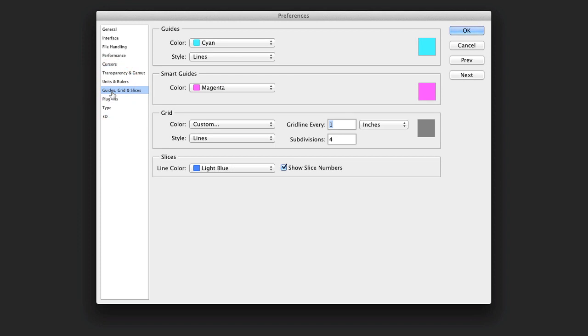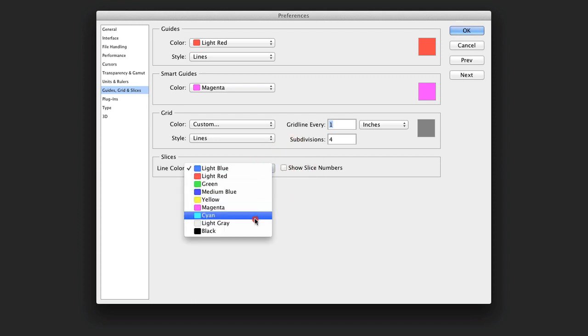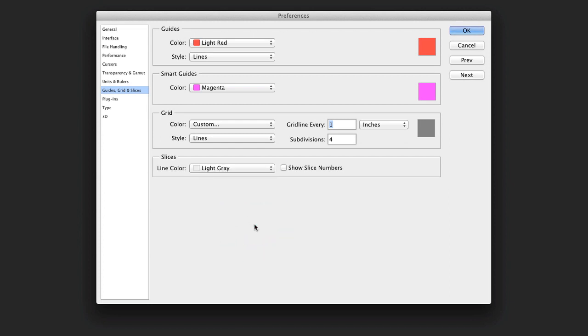Our next option is Guides, Grid, and Slices. This allows you to assign what colors the guides are for overlays. I generally prefer my guides to be red. I find that it stands out a bit easier. For slices, these are typically used for web graphics. However, they're easy to accidentally turn on. I'll turn off Show Slice Numbers and usually set the slices to a light gray so they don't get in my way.